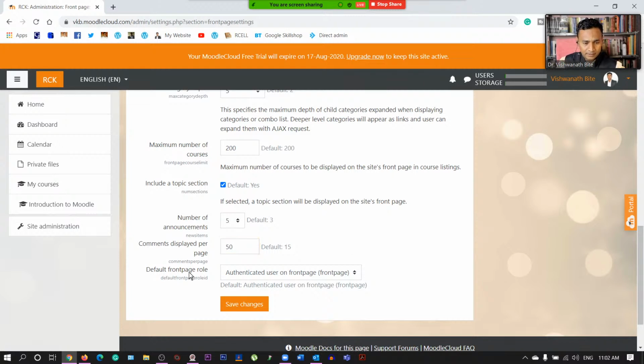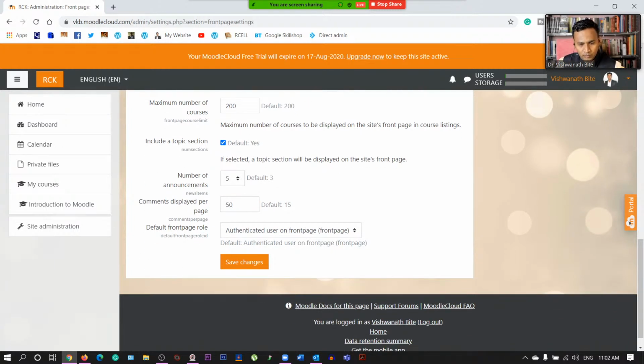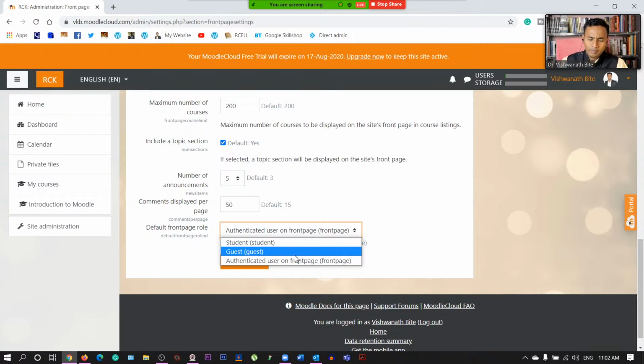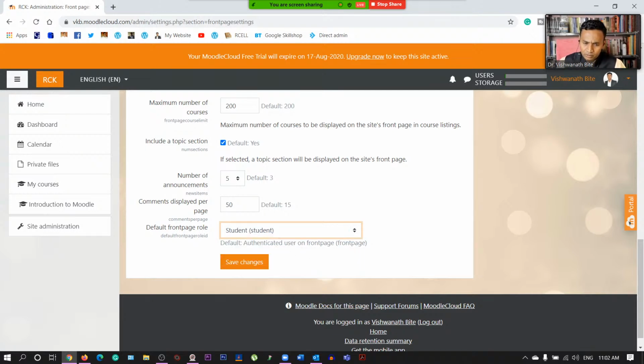You can select it. Default front page role: authenticated user on front page, or guest, or student. So what is the default role when anybody visits your front page? Obviously I want everybody who is coming to the front page to be maybe a student, so by default they will come as a student, or maybe I can select guest, which is the default. Once they are logged in, they will have their own role setup, but by default it is just a guest.